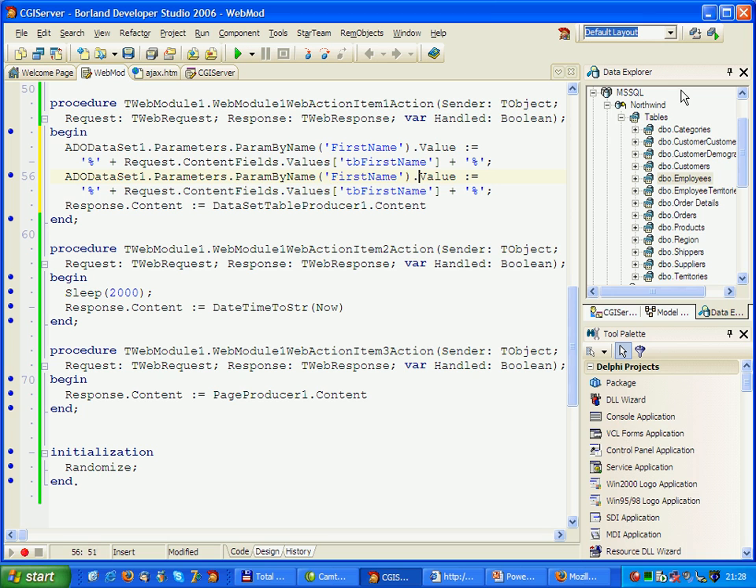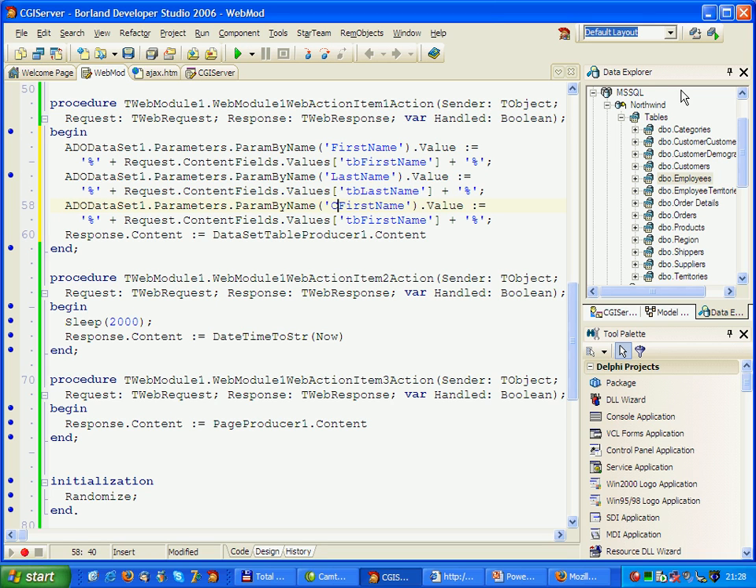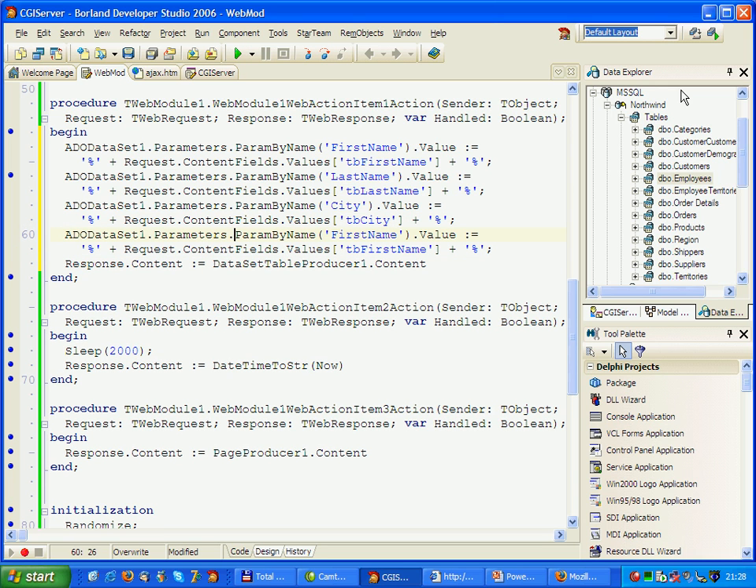We can copy this and instead of first name also add it for last name, and of course for city, and finally for country. This will set the 4 parameters of my ADO dataset.